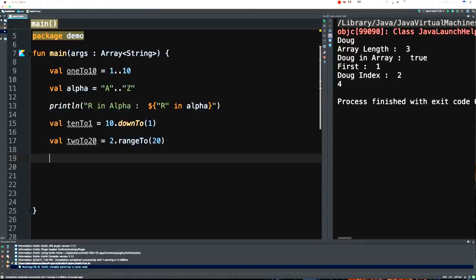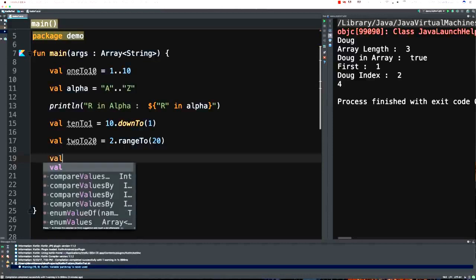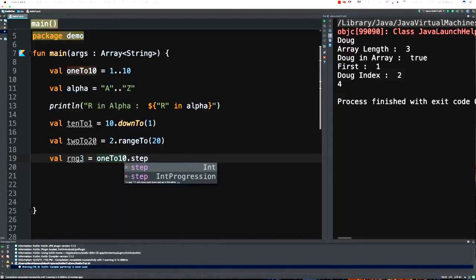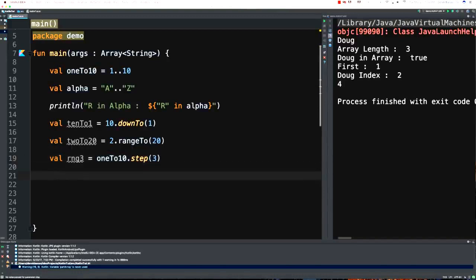And what else can we do? We could step through a range. So let's say each value inside of a range, so we can step through a range. Let's say we wanted to step through adding 3 each time, starting at the first value. We could do so. Let's go val, and let's call this range3 is equal to, and then we can go 1 to 10. And let's say we want to step through adding 3 each time. We can go step and 3. Not 2, of course. And what else can we do?